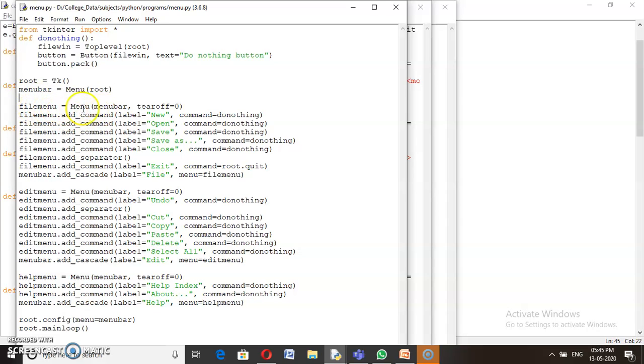File menu equals Menu of menu bar, that is this file menu is to be added into the menu bar. Menu of menu bar, tearoff equal to 0, that is whether it can be opened or not, whether it has any child options or not, you can specify with tearoff. There is no action for this file menu itself. Only when you add more options in it do they have actions. For this file menu we are adding different menu options.